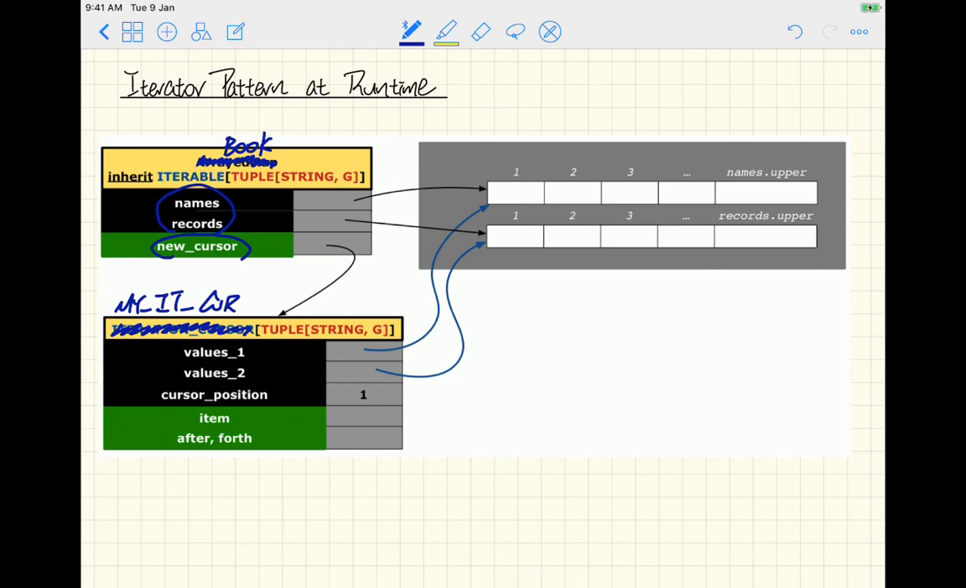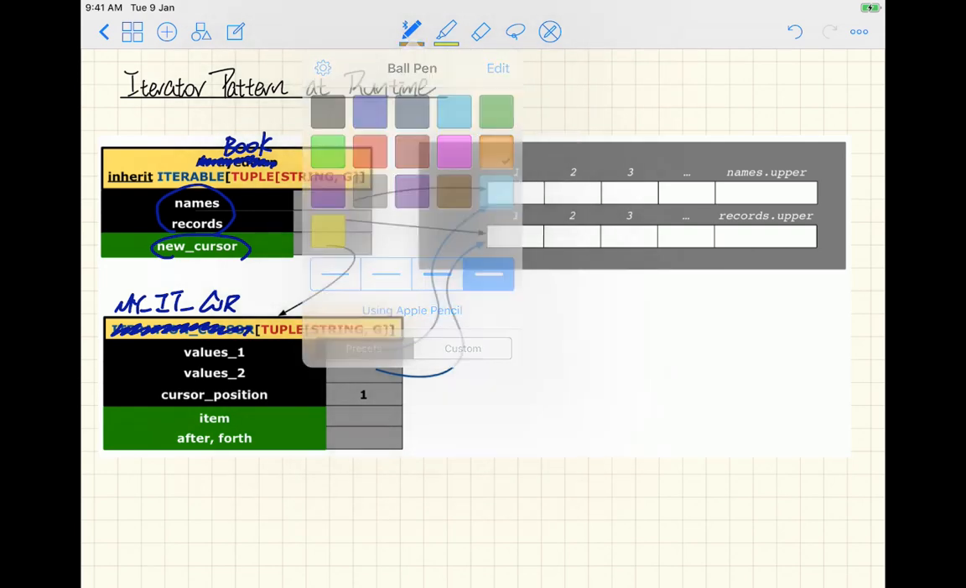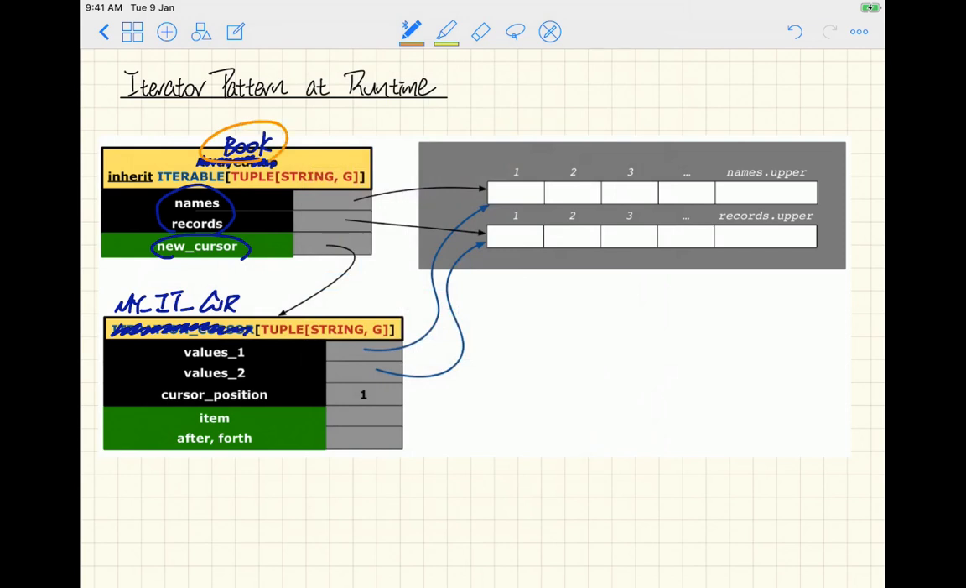At the runtime, me as a client, if I want to go over the book line by line, I definitely cannot just go to names and records. I cannot, because they're private, right? They're hidden from me, right? Because the supplier might change them to hash table, might change them to binary search tree later, so they don't give me access to the names and the records. What I can do is the clients.